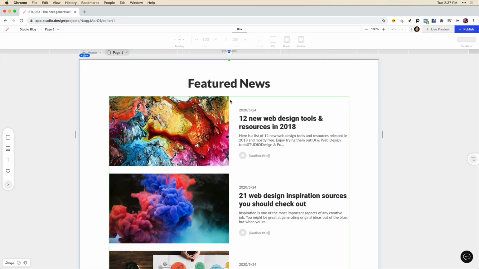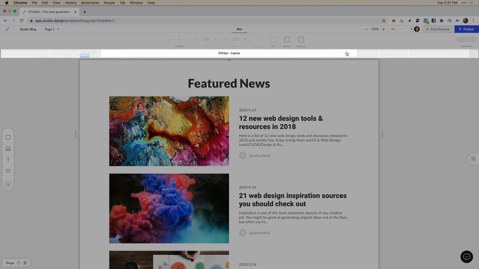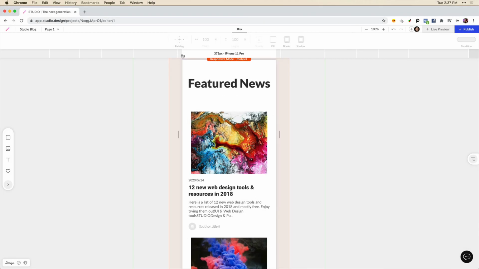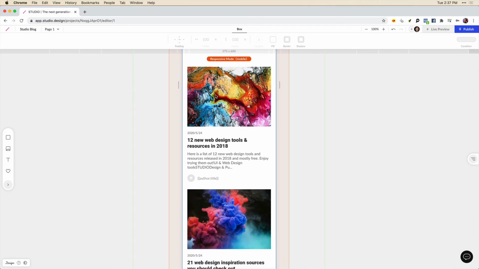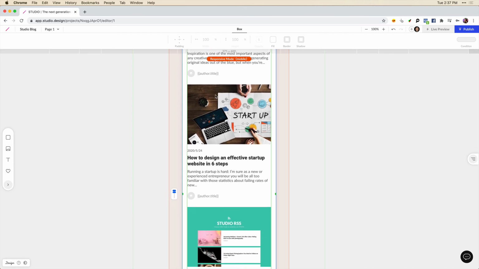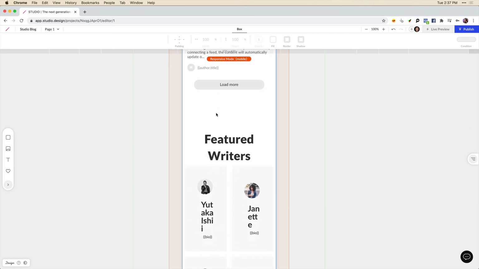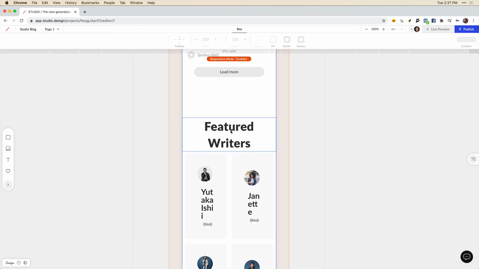Now, if you want to see how this content looks in other screen sizes, below the top bar, we have the screen sizes that we can choose from. And in this case, I want to choose the iPhone 11 Pro. So once I click on that, we can see that the content adapts beautifully for that. Now, as I scroll down further here, we can see how there might be a little bit too much spacing or padding, and we might need to change some sizes.